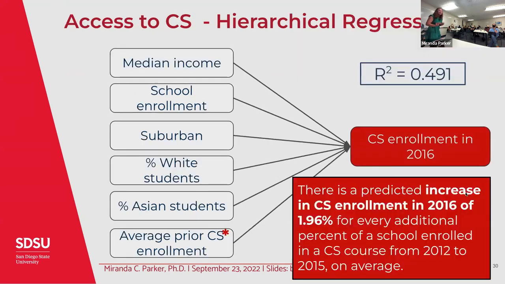So then I moved on, instead of just if they had computer science, to how much computer science did they have. So I had the same 3 variables of median income, school enrollment, and suburban status. I also added in percentage of students from traditionally overrepresented groups in computer science, percentage of white and Asian students, and the average prior CS enrollment based on the previous model. Average prior CS enrollment was the significant factor in that model, to cut it short.